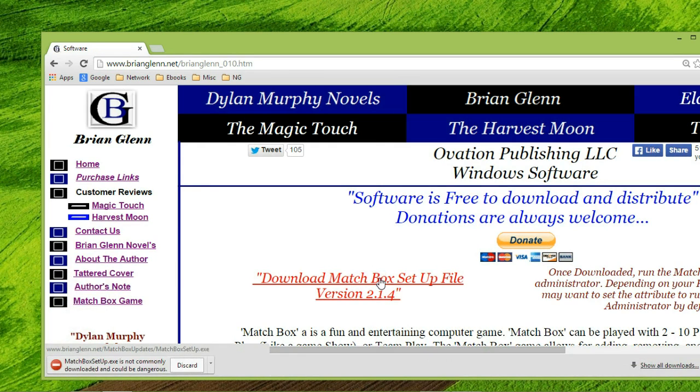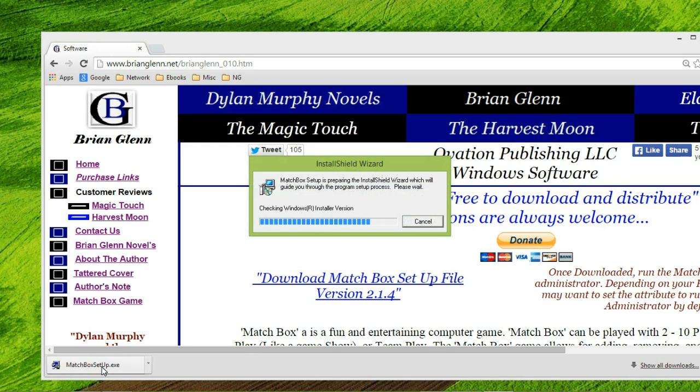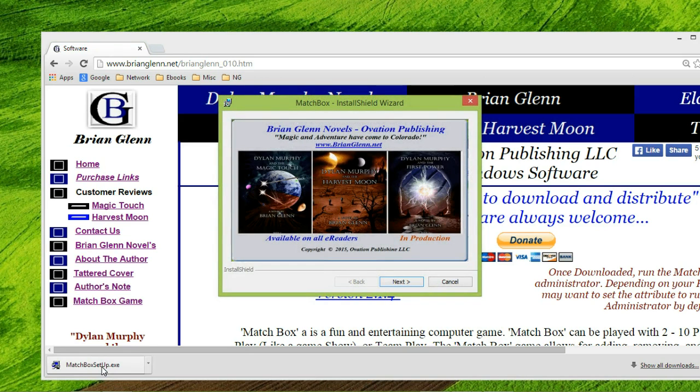There may be a warning saying this isn't a normal setup, so it's not named setup.exe, it's named Matchbox setup, so it might complain a little bit about that. Then go ahead and run the setup. It's a standard professional installation using Install Shield, so it'll run you through the process. It'll get you all installed.